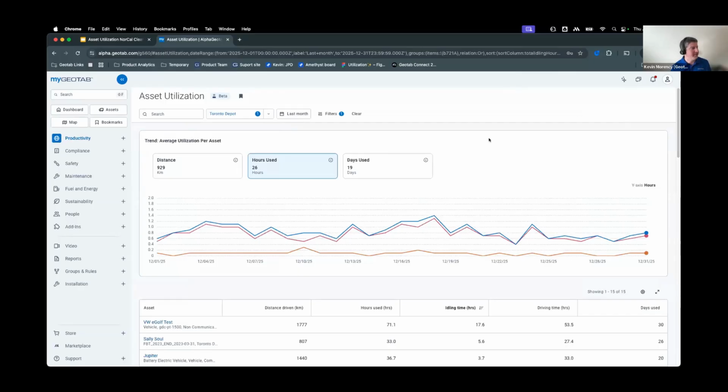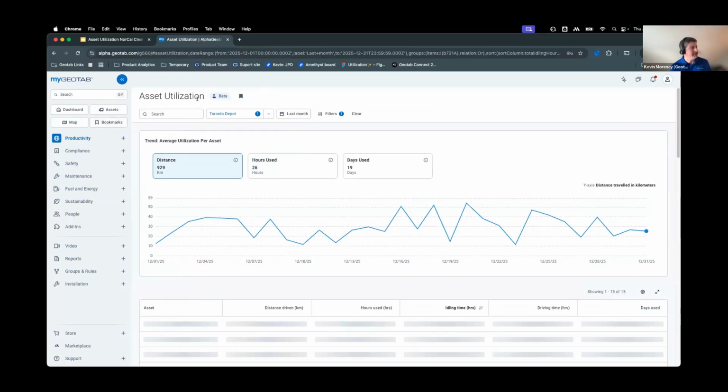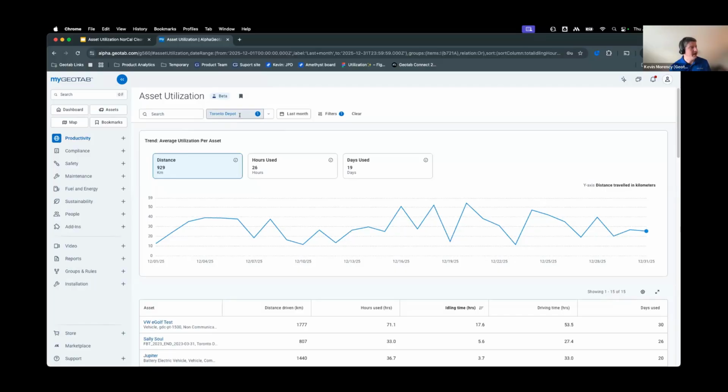That is what I want you to keep in mind. But I am going to show you the My Geotab version of that, because we've spent some time working on this user interface lately to help people look at it within My Geotab. Again, if you want to look at it in a spreadsheet or a BI tool, that's fine. We're going to make sure the data is consistent regardless of where you view it. So if I go to our asset utilization tool, which again is in beta right now, I've selected Toronto Depot as the group that I want to view.